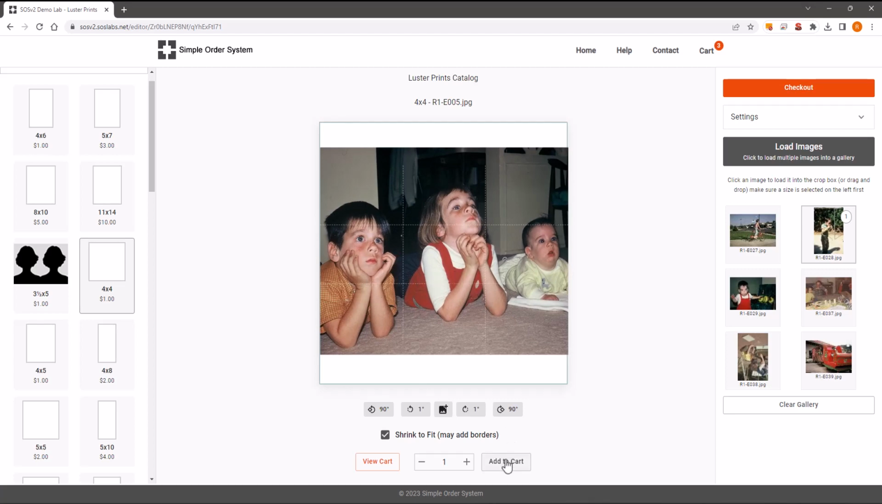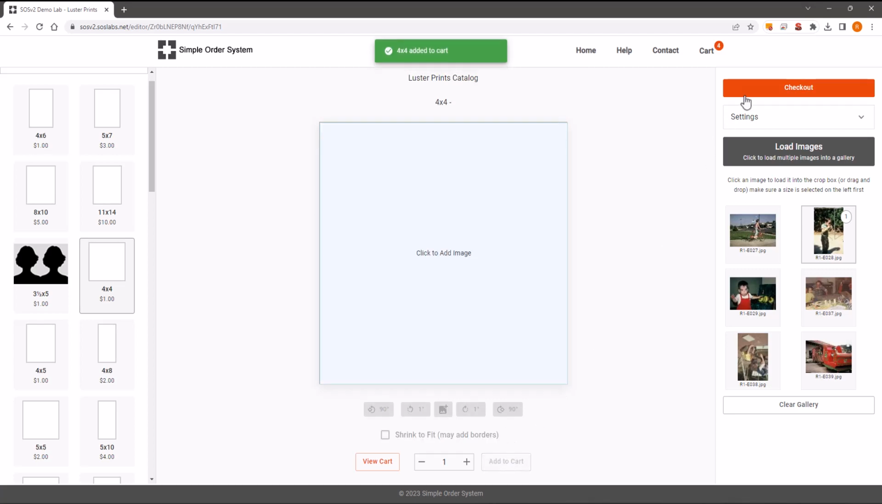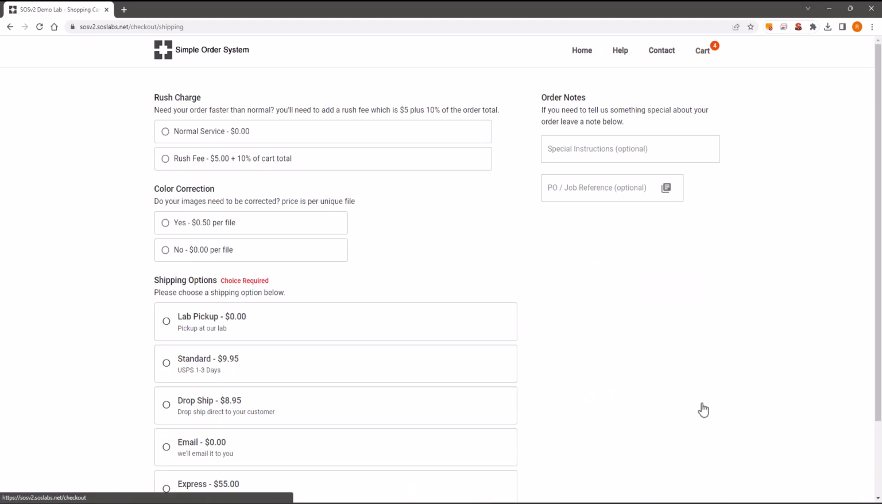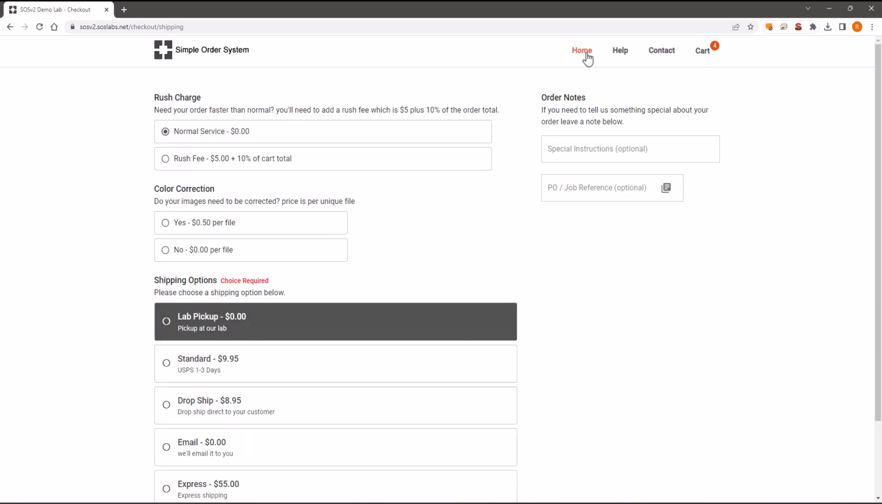When you are done ordering, click the Checkout button, and you can begin the checkout process. What you see here will depend on your lab and the order options and shipping methods they have. Now let's go back to the home page and try the batch order workflow.